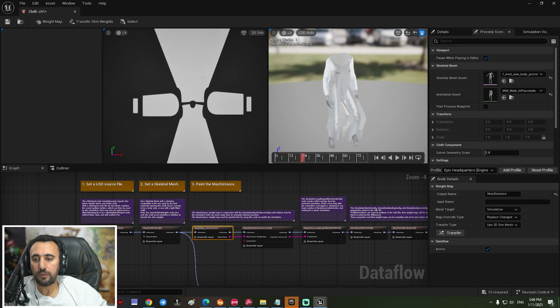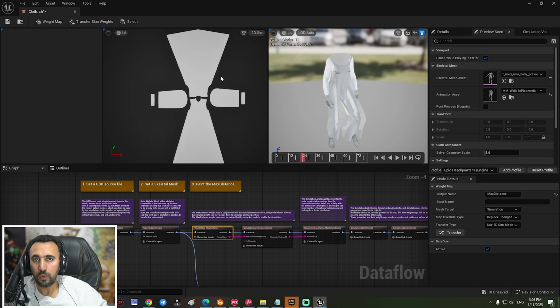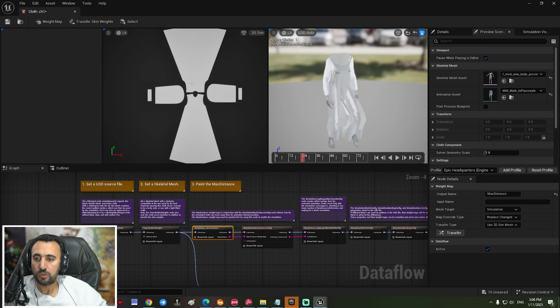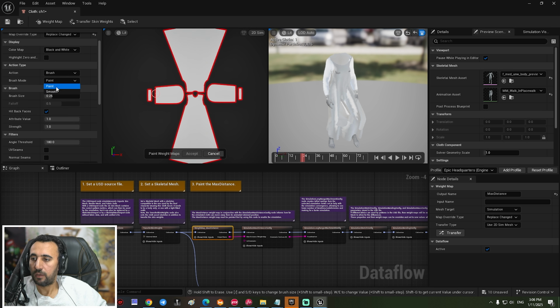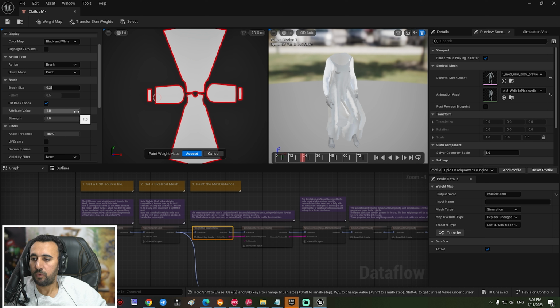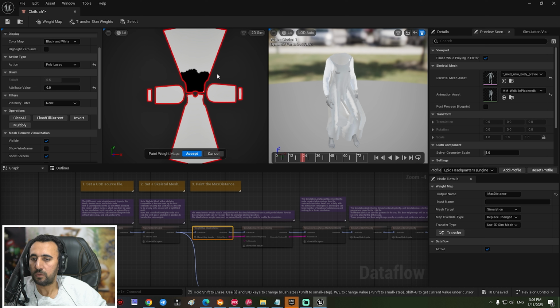So now we can paint this area to be black to make nice simulation. So now we can choose this one, and we can choose brush, and we can choose paint. So we can't draw any black here. Why? Because we need to change the attribute value to make it 0. Okay, so now we can make it like that, or we can choose poly lasso and we can draw like that.